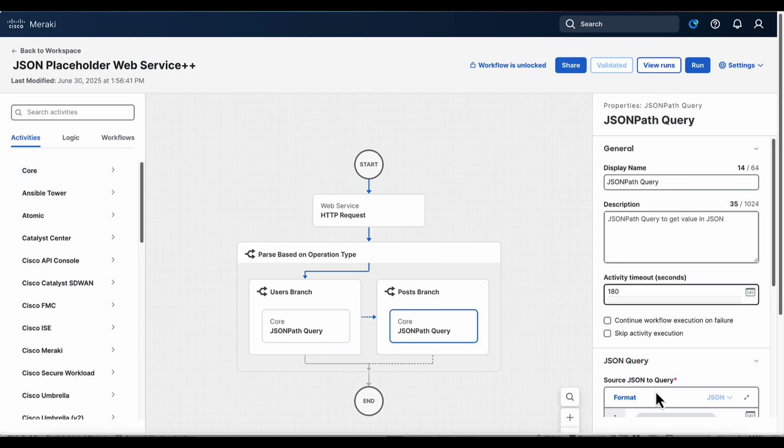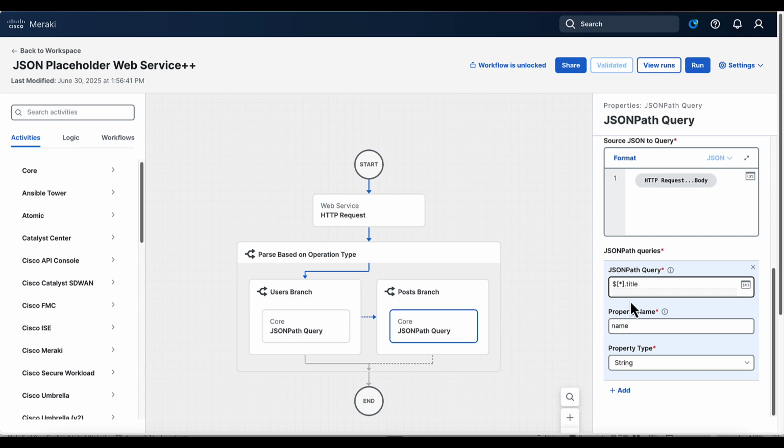Inside JSON path query, when I pull this information out, it's going to put it in a variable, think of that as a local variable that I can use later for references. So I'm going to change that to title and save that. So now we have a web service that can do all HTTP requests, but for anything of type users or posts, I'll actually pull out the information. Everything else comes back inside of the body.